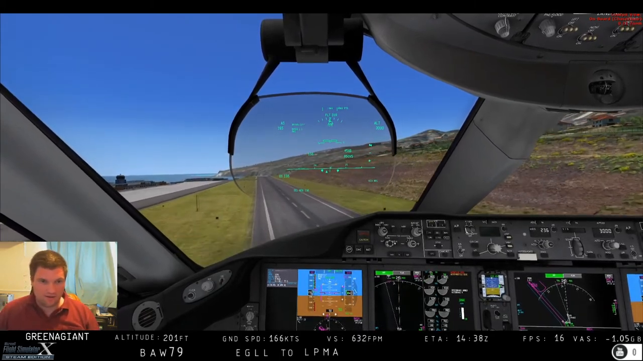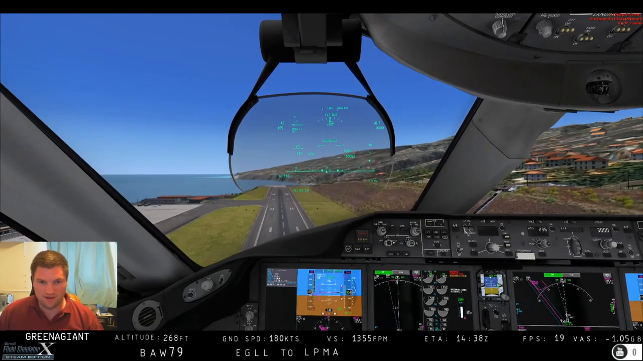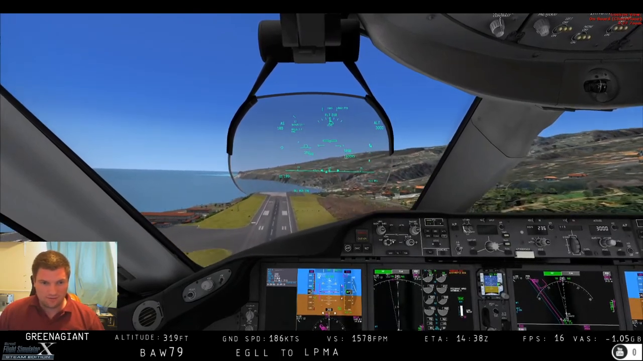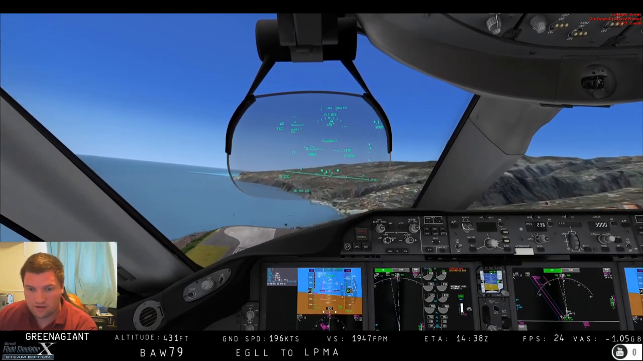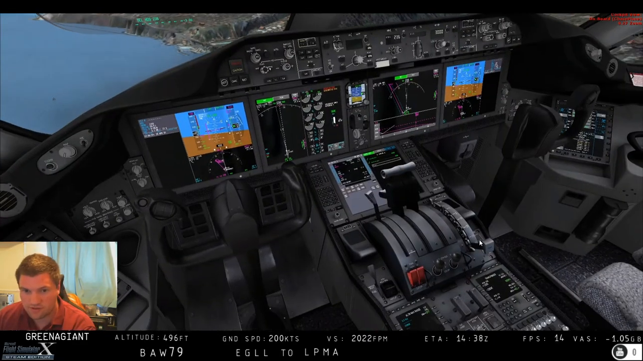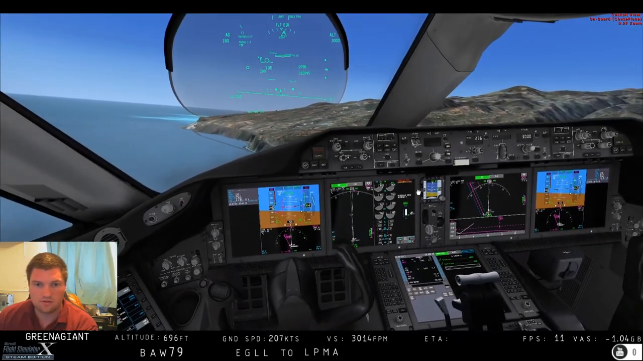Couldn't quite get around there. I was crabbing too much. If I'd put that down on the deck, we'd have smashed the landing gear to bits. Okay, so flaps coming up. Gear coming up.